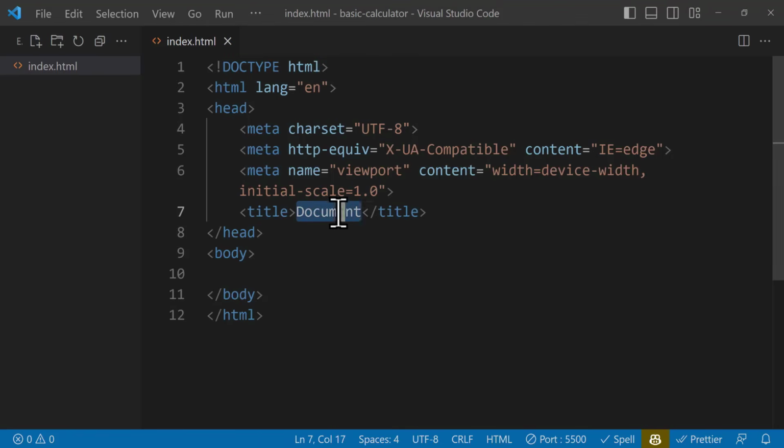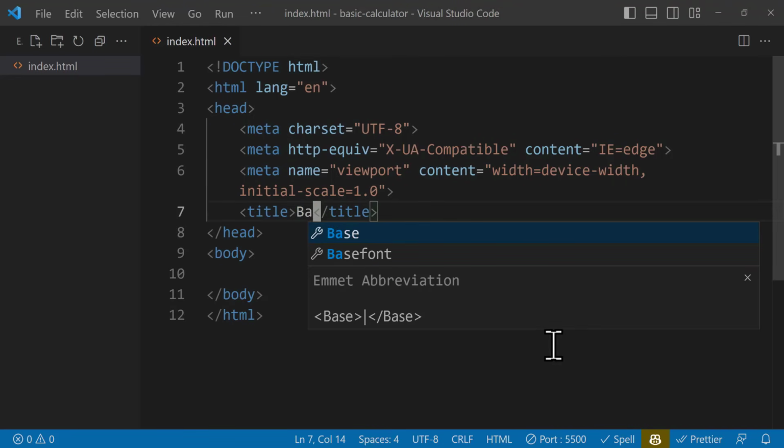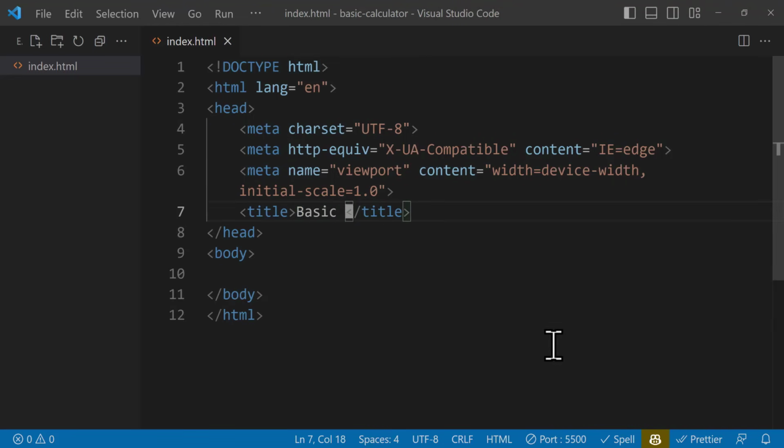You will notice the title at the top of the browser tab currently reads Document. We can easily change this title to match our project's name. Let us change it to Basic Calculator. When we update the title here, the Live Server extension automatically refreshes the page. Now you can see the title has been updated to Basic Calculator.